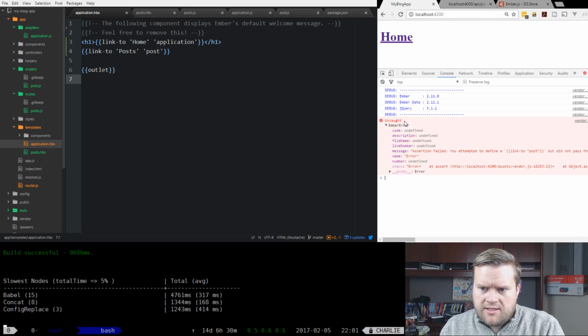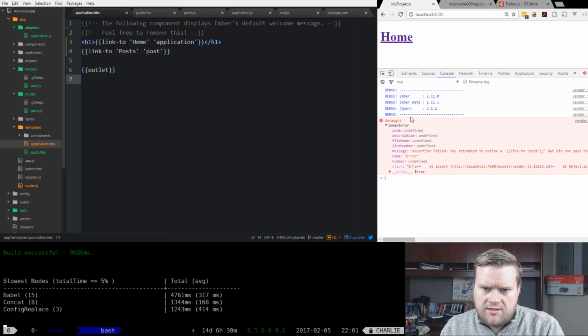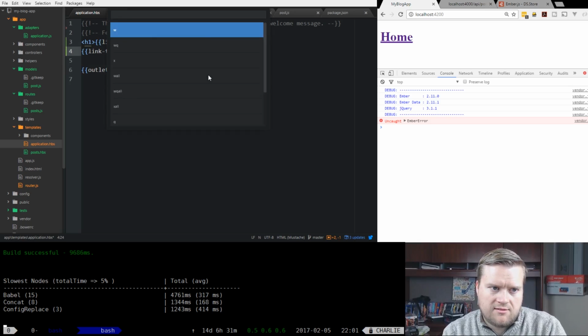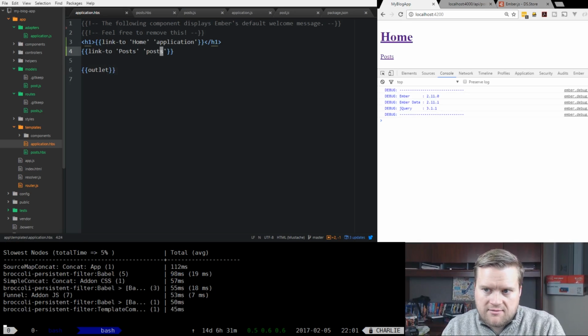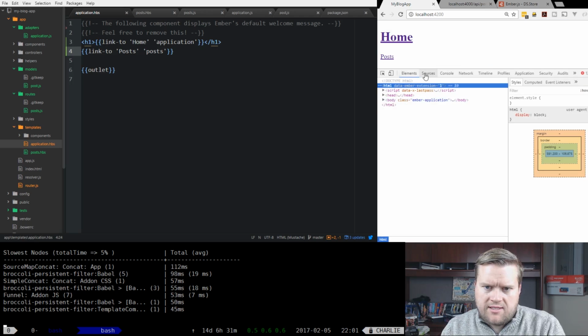Ember error, link-to post but not pass the parameters. You attempted to find a link to post but not pass the parameters required for generating a dynamic segment. There's no route named post. So we actually had a typo here. This is actually posts. There's an s at the end. So here's posts. Still not working. So let's see what the next error is.